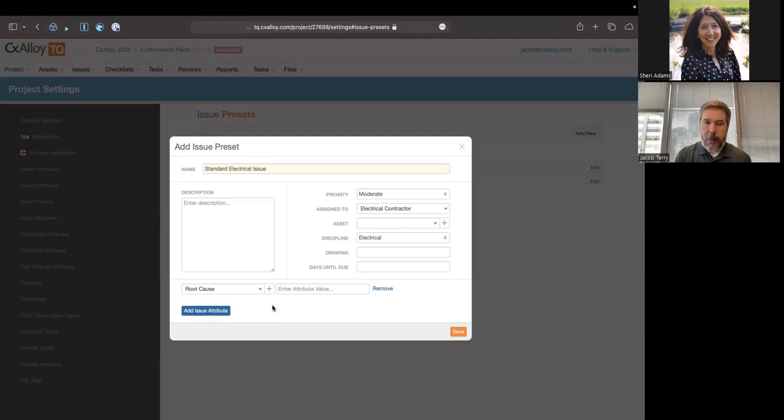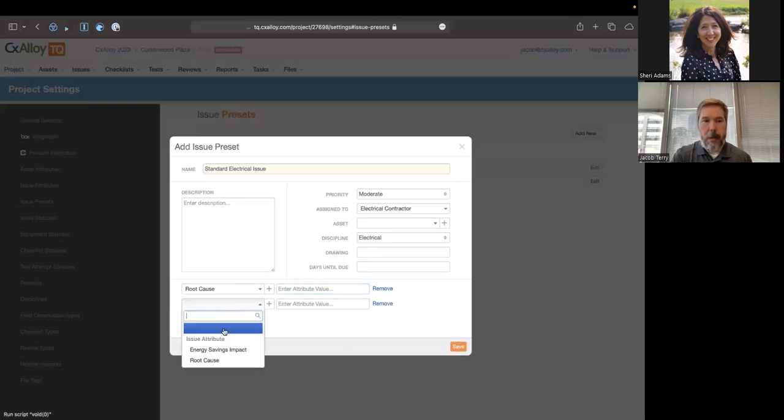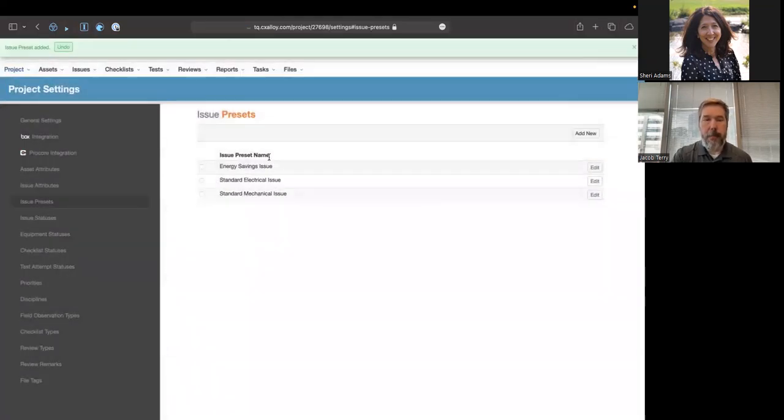You can have it just be present, requiring the person entering the issue to fill out that value, or you can pre-fill it with an initial value, right? So for example, if you wanted to set the energy savings impact as something that you always wanted there, but just with a default value of 1, you could do that. So we'll create that preset.